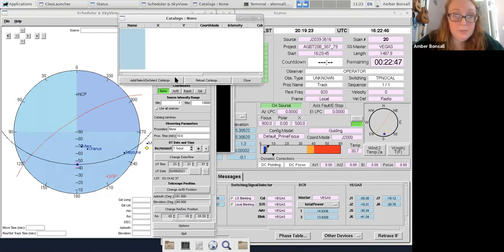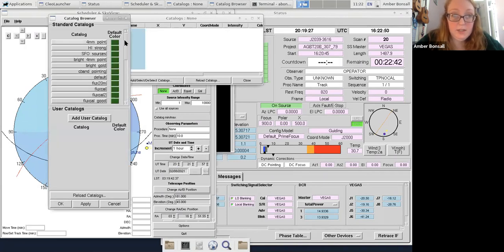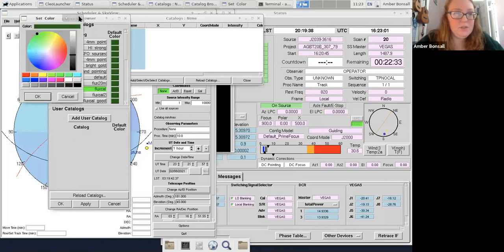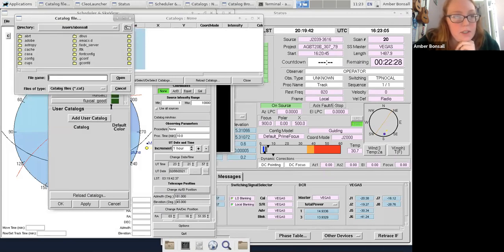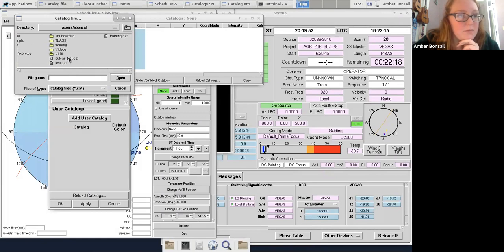And then there's a button up here called catalogs. It pops this up, and then you go to add catalogs. Now here are all the pre-existing ones that we've created. And Brenne mentioned here's the Flux Cow one. They all have colors next to them. If you need to, you can change the color so they're easier for you to see. But then there's this option here called Add User Catalog. I'm not sure if I'm going to have a catalog that works because I do radar observations, and those are not normal catalogs. Oh, maybe.